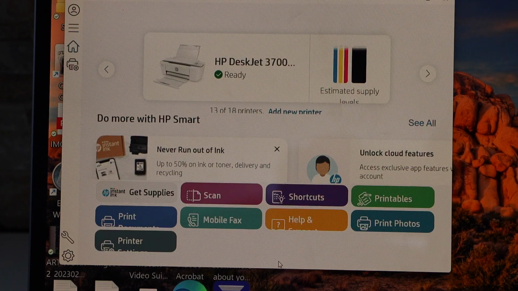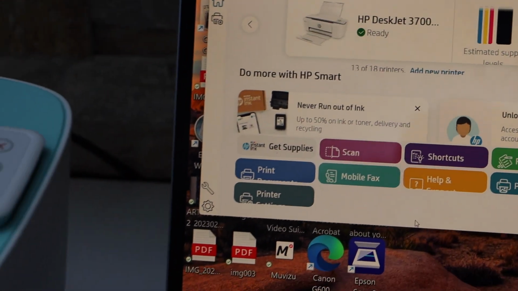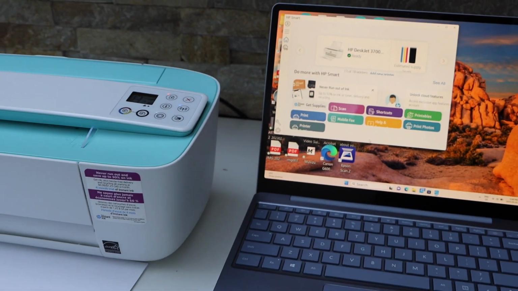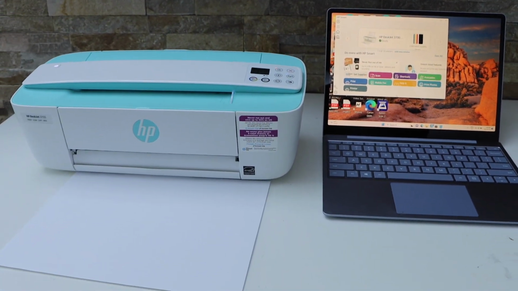Printer is connected with the Wi-Fi network. It's available in the HP Smart app. It displays the estimated level of ink. And now we can start using it for wireless printing and scanning. So this way we can do the wireless Wi-Fi setup of this printer with the Windows laptop or PC.